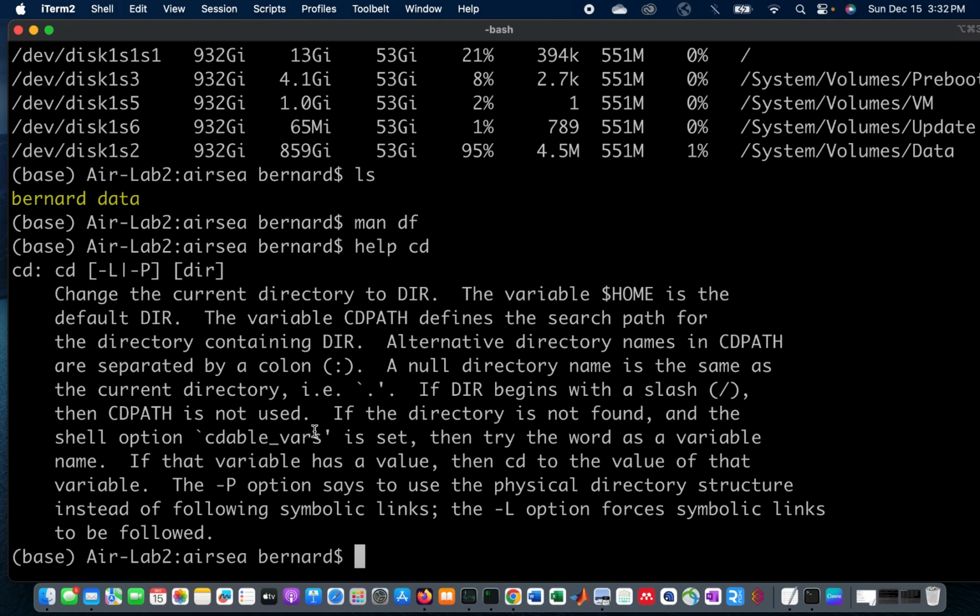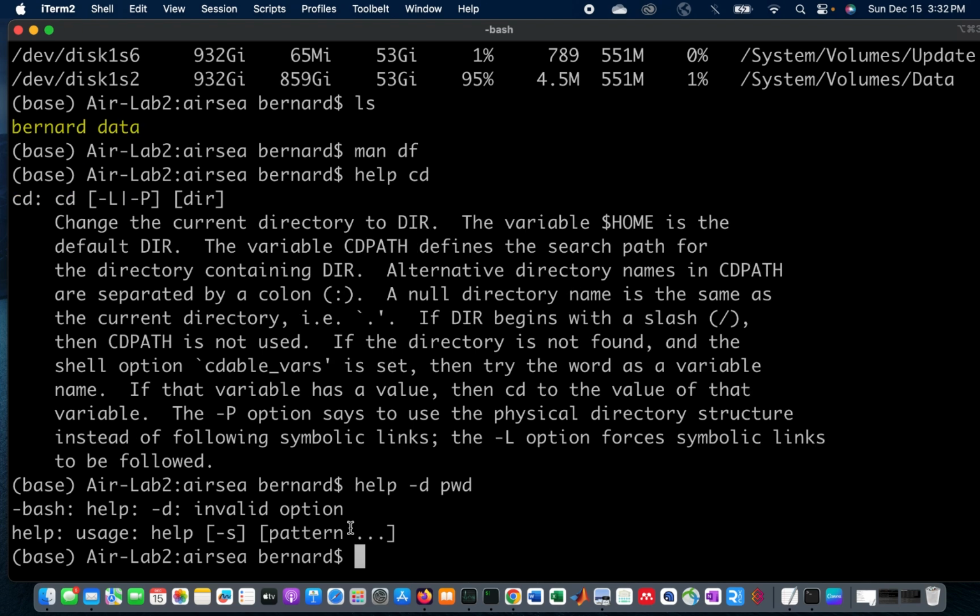But if I do something like help -d and then pwd, that should give you a short description about pwd and things like that. But this is an invalid command.